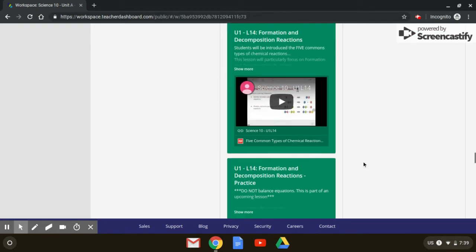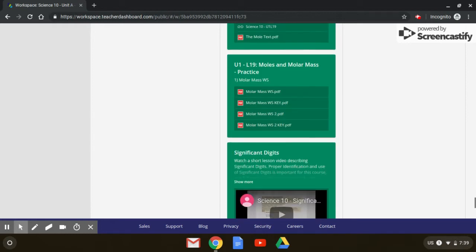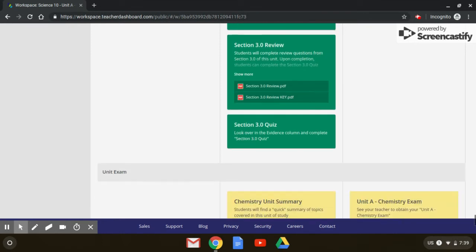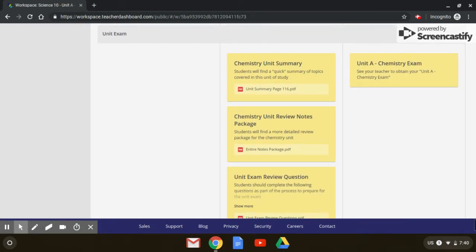The same pattern is going to occur for Section 3. And let me just say one more time, in order to do well in Section 3, Section 1 and 2 have got to be really, really strong and in place. Section 3 will end. You'll have a review. When you've done that, you've checked your answers, there will be a quiz. Then you come to the unit exam.